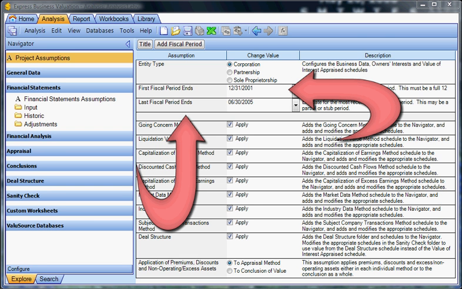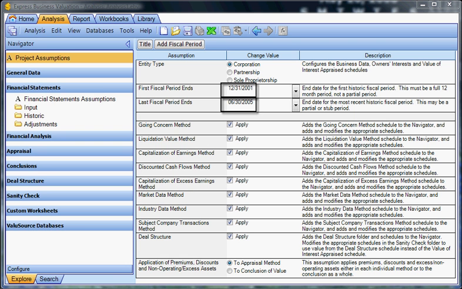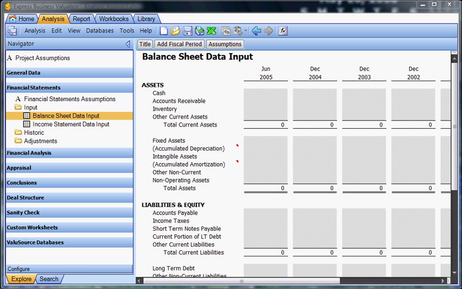The first fiscal period ends date and the last fiscal period ends date affects the dates and the number of periods in your financial statement. If the beginning month end date does not match with the last month end date, you'll have a partial period, which you can then annualize. The program comes with a default chart of accounts, which can be changed to a limited extent.